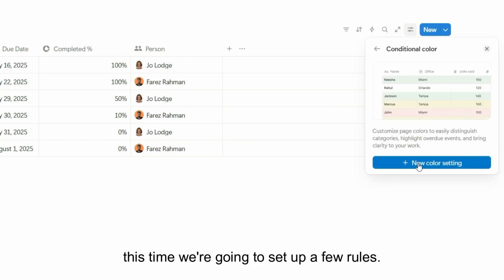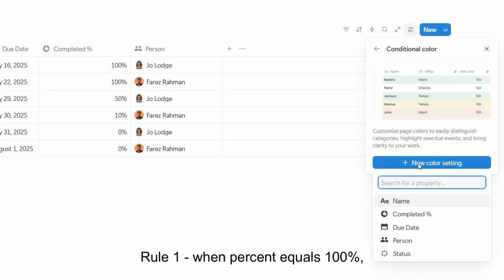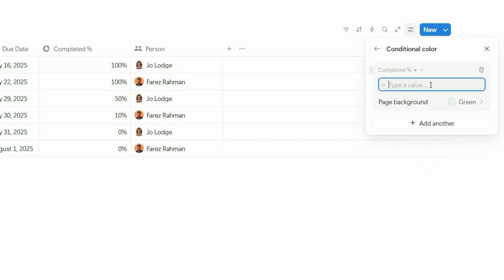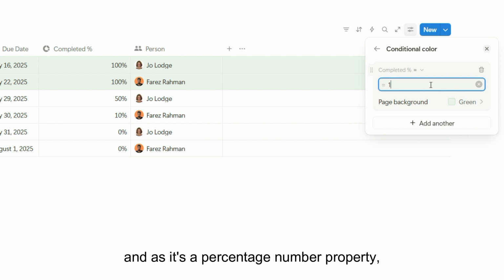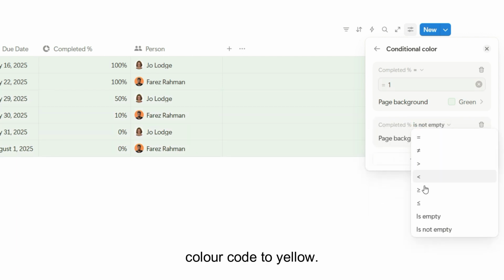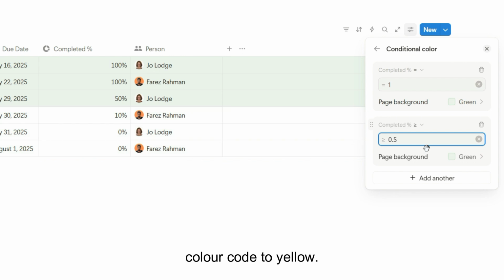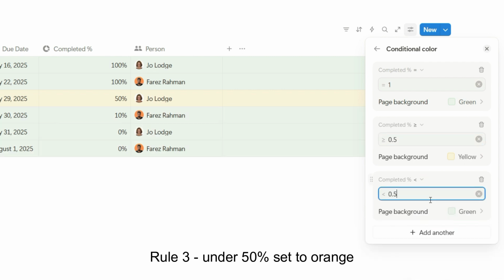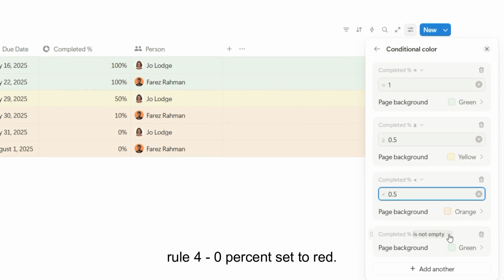And this time we're going to set up a few rules. Rule 1. When percent equals 100%, colour it green. And as it's a percentage number property, 1 is 100%. Rule 2. 50% or above, colour code to yellow. Rule 3. Under 50%, set to orange. And rule 4. 0% set to red.